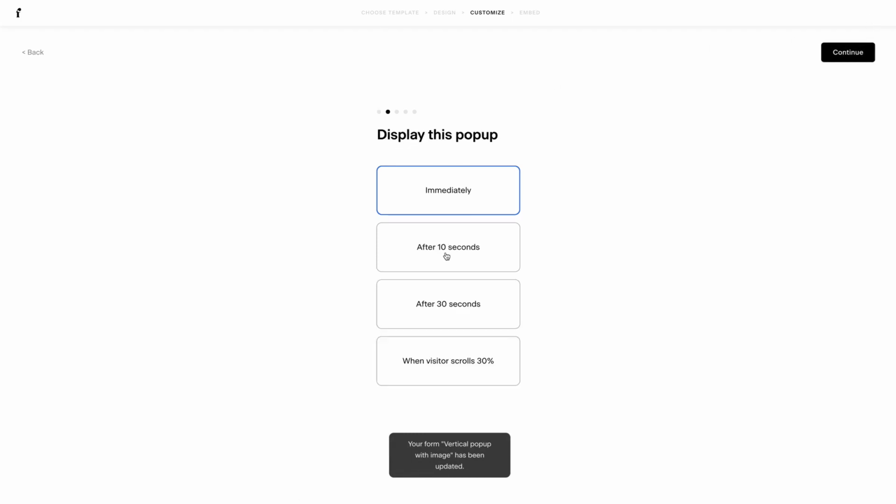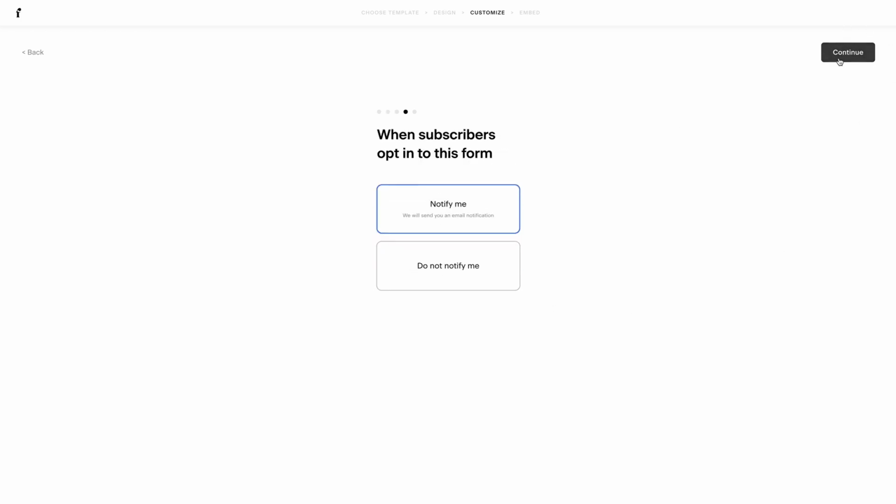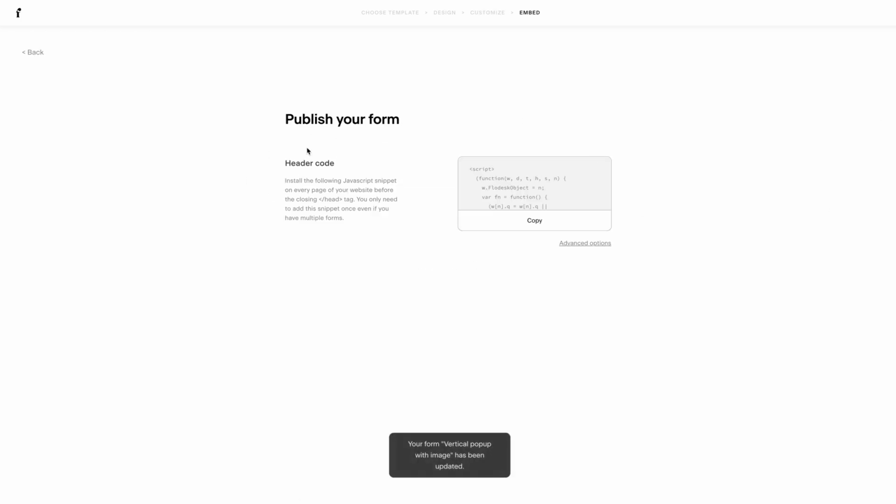Display this pop-up. You can choose when. I think 10 seconds is usually pretty good. Or 30% when they scroll down the page. It's really up to you. I'll just click on 30% for this purpose. Continue. Okay, so here's my header code. I don't need to go to advanced options in this one. I'm going to click on copy.